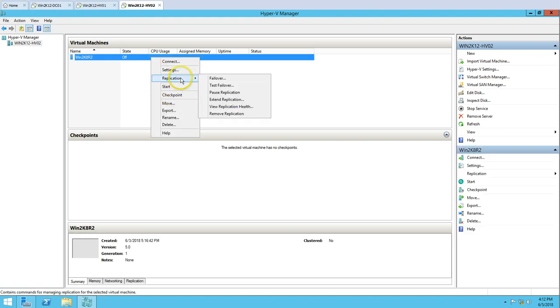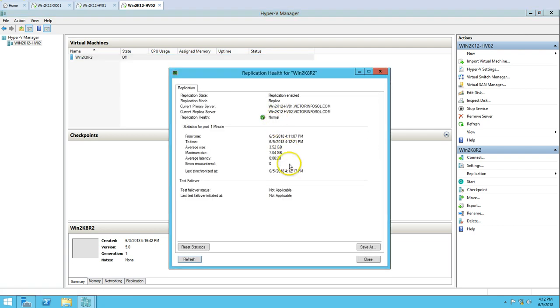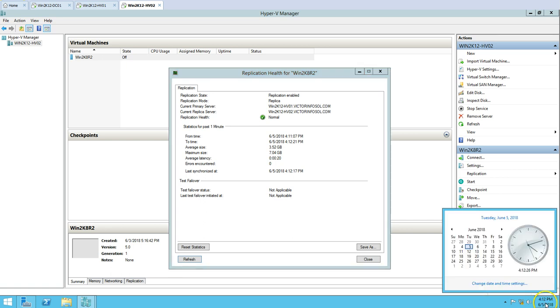So if I go here and view the replication health, you can see 17, and so the next sync time will be 57. So we have to wait for a few seconds here. So I'm going to wait till the next replication happens.